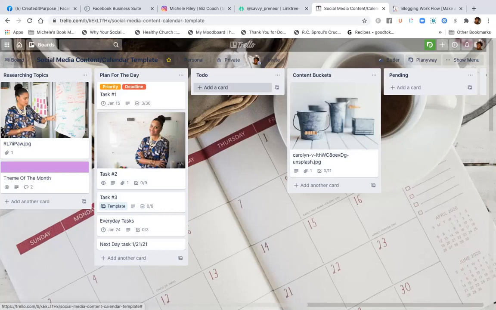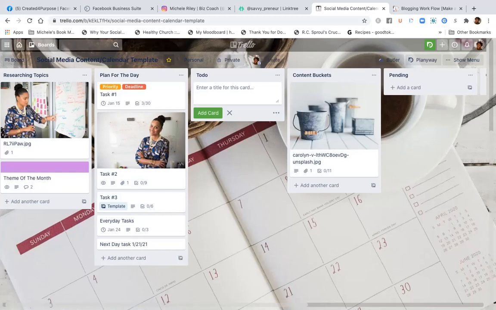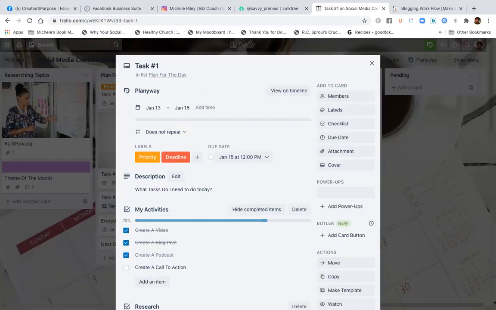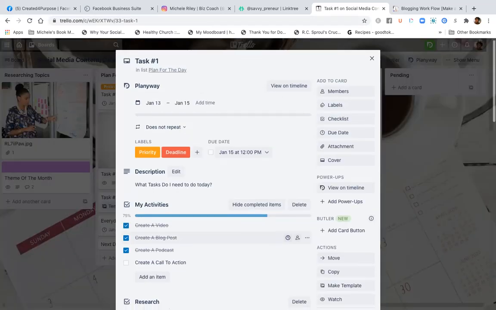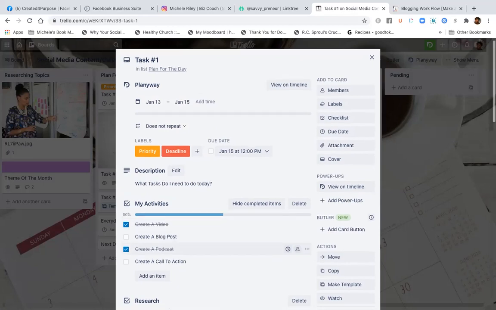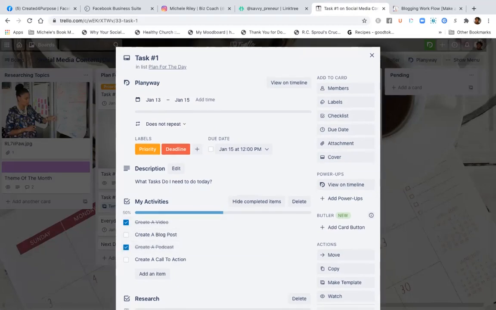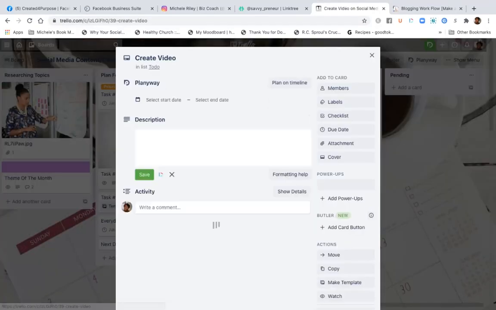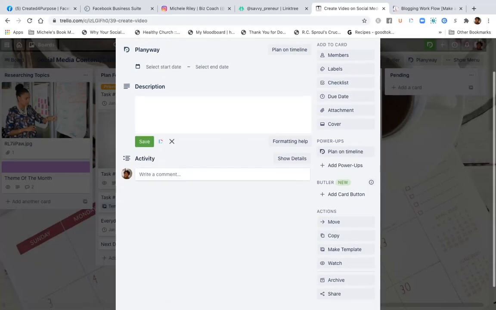So this is your to do. If you want to put a to do card, you can just go in here, create video, because you already went through your task. So if you come here and say, okay, today I'm going to create a video, you would just take those two off and you would go to here. You would say, okay, this is what I'm doing today. I'm creating a video today.